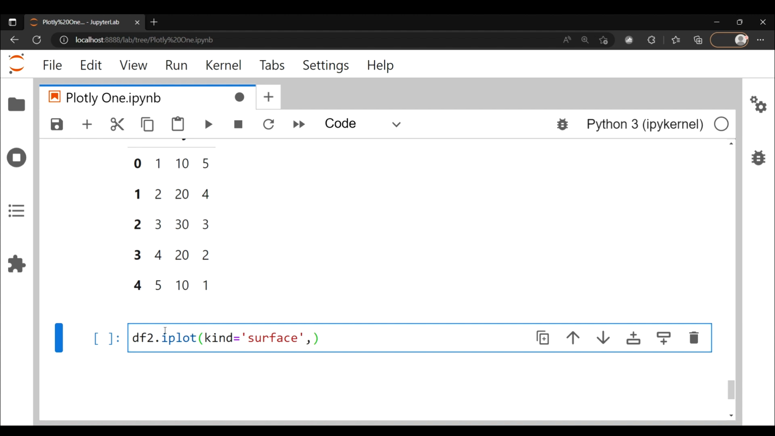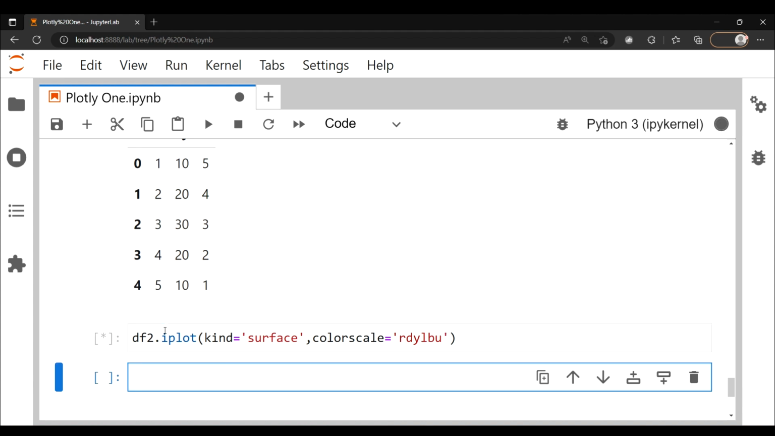and let's put the color scale to, now these color scales are actually predefined, so you need to check them on the Plotly website. So the color scale works like this. RD stands for red. Then you start from red, go to yellow, like that. RdYlBu: red, yellow, and blue. Let's click this, and it will draw our data set.